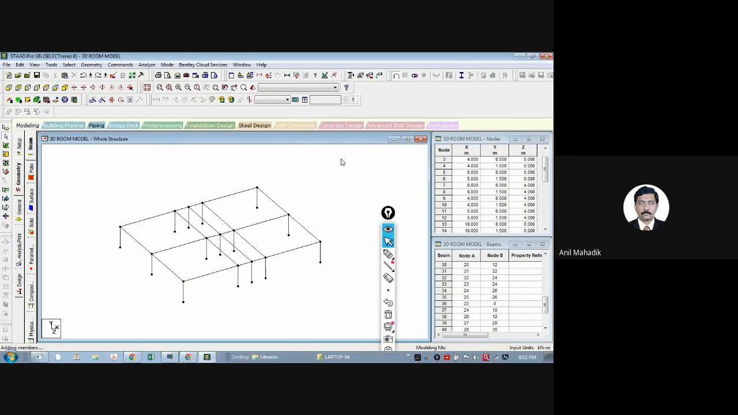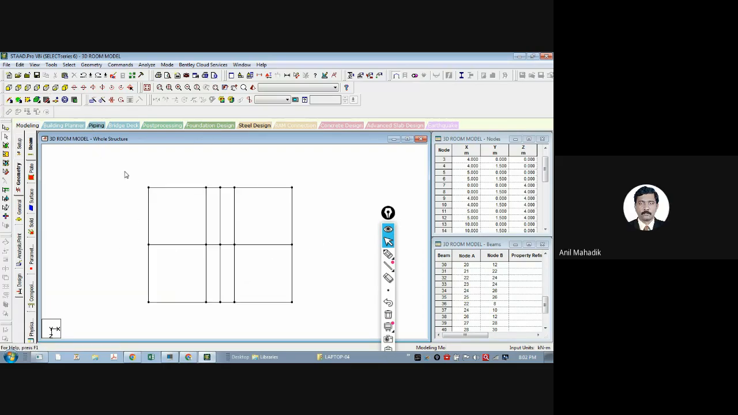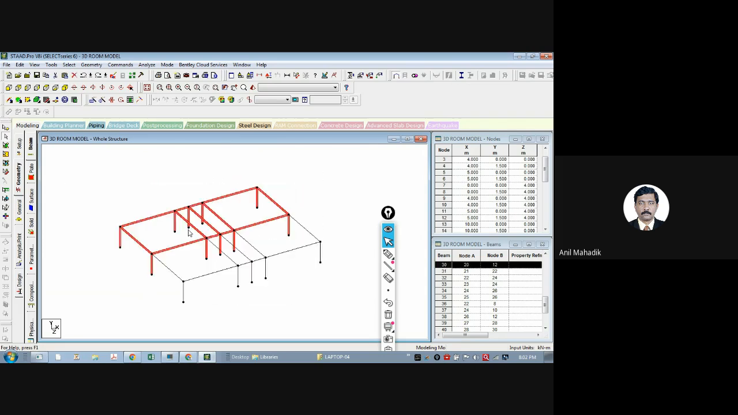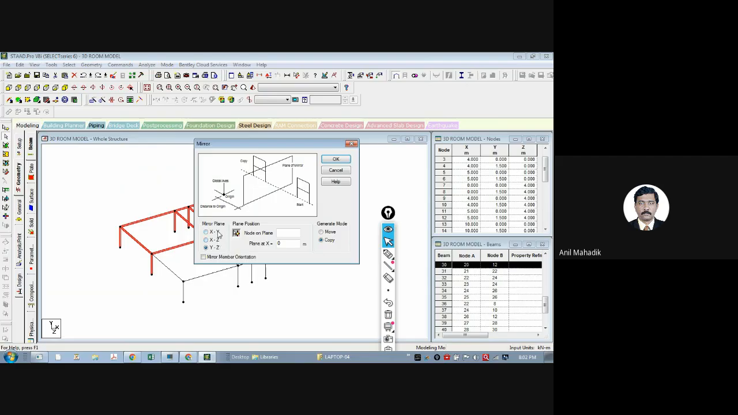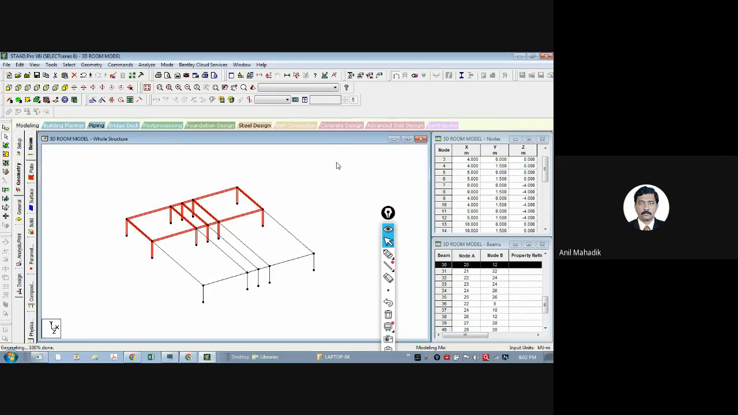Move का मतलब क्या होगा? Object को move करना, sir. हाँ, मतलब original will be moved to the mirror side. For example, let me select this and I want to mirror this and I don't want this original part. So select this, go to the mirror, XY plane, Z is equal to 0 and move and then click OK.